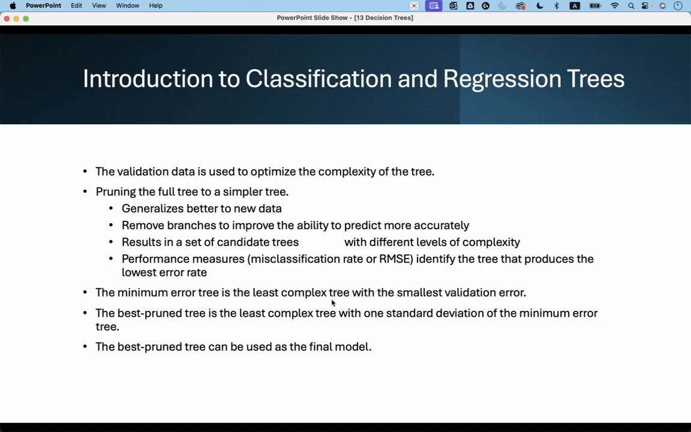This is important, underline this one. Least complex tree. It should be the least complex, meaning the number of branches or nodes has to be less. It's the least complex with the smallest validation error. This is the minimum error tree. The other one is the best pruned tree, which is again the least complex tree, but within one standard deviation of the minimum error tree. So we have two trees that we are going to develop.